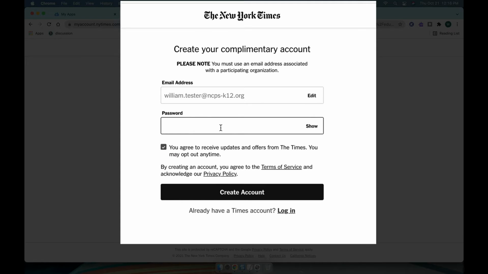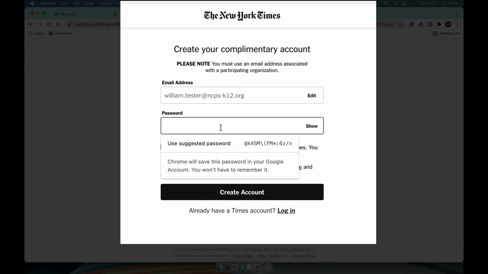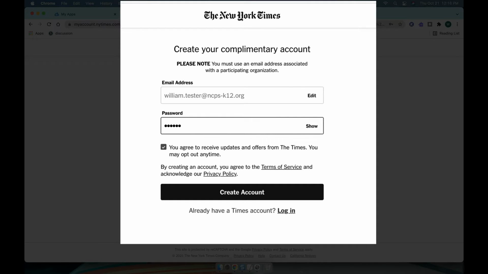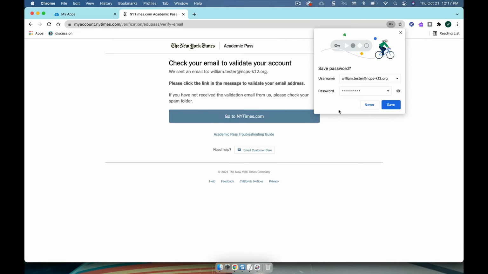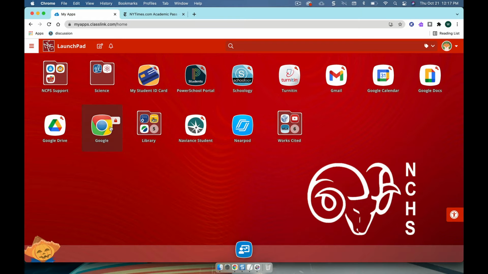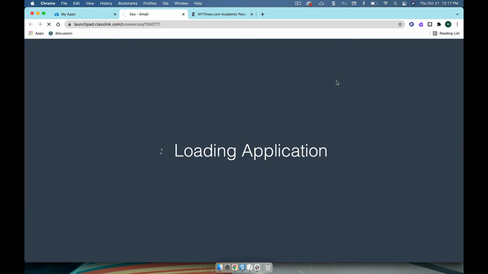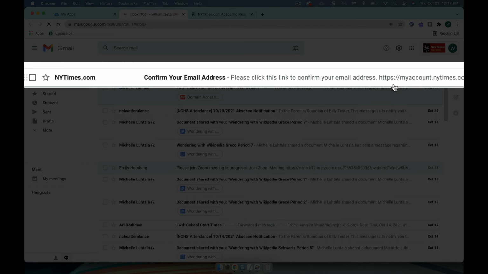Enter the password manually, the same one you use for Power School and to log into a computer at school and for Schoology. Create account. And then save your password. And then go to your mail and confirm your email address.